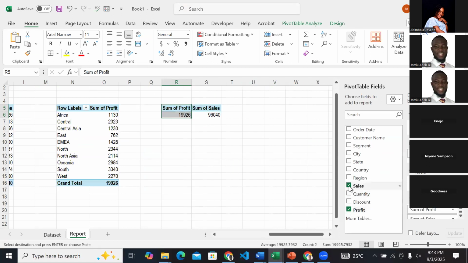Now you guys should notice something. We are looking for profit and sales over the years, right? Then in that case, where can we get the years? Because years is a date, right? You can only get the years from the date. You can only get the years from where? From the date.